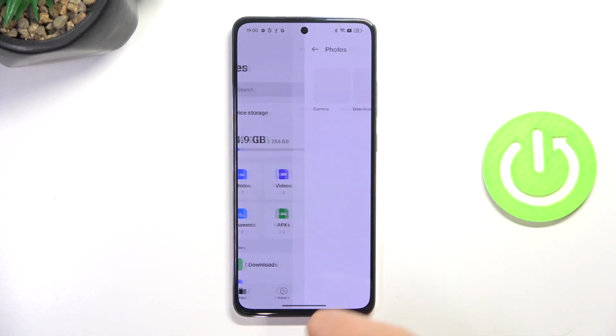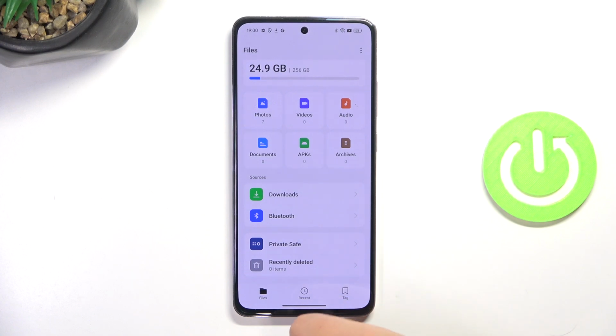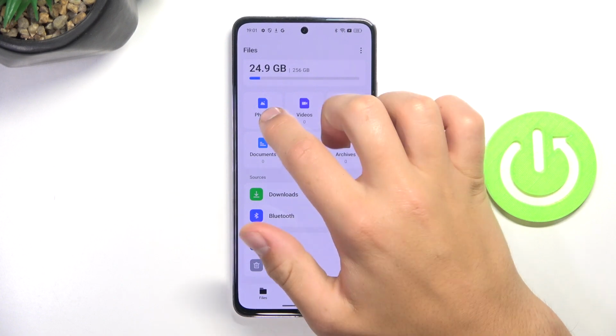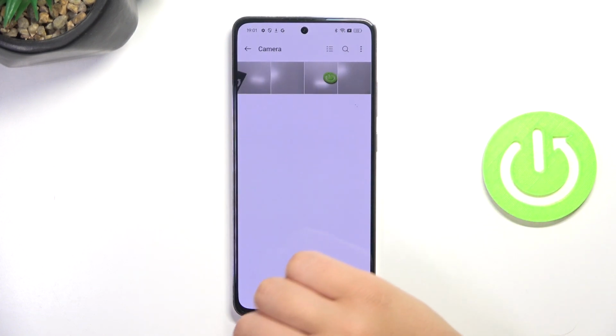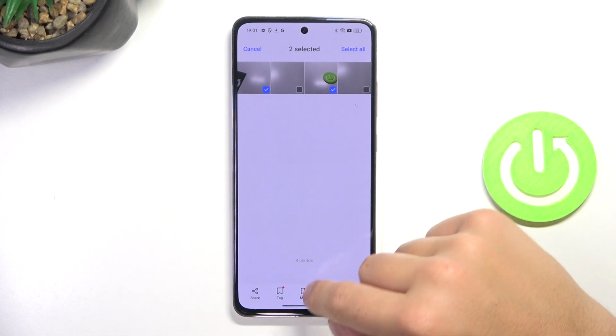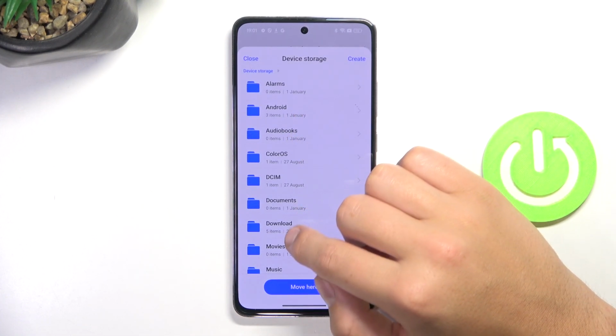Go into Photos and choose the location I would like to move the pictures from, or files. I'm going to choose Photos and I'm going to move them into Downloads. So let's choose this picture, let's say, and this one. Now tap on Move here at the bottom and choose Download.